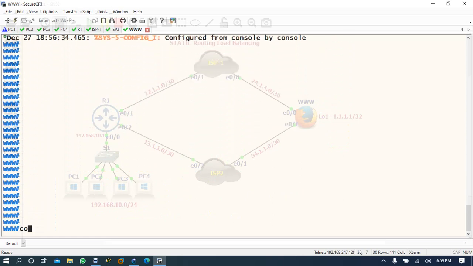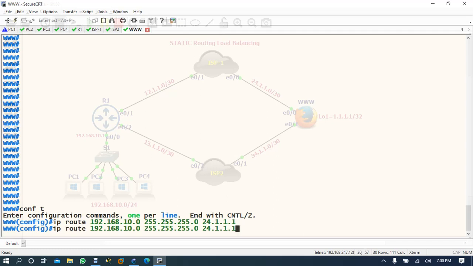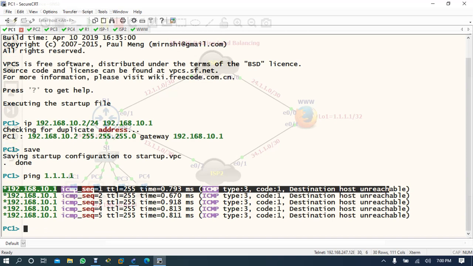This www. conft, here he will say only IP route 192.168.10.0, and 24.1 is his own gateway, and 34 is also his own gateway, and then again IP route. Let's check if with this they will start communicating or not.